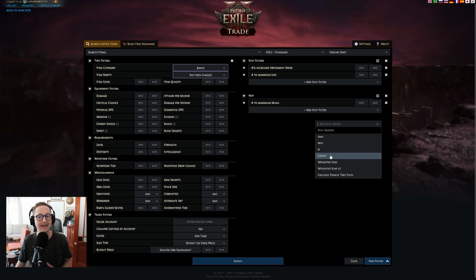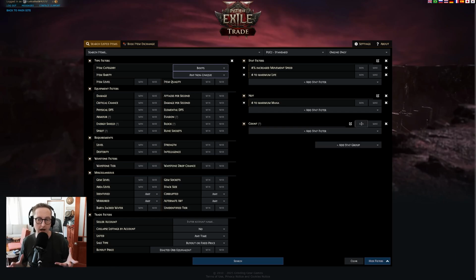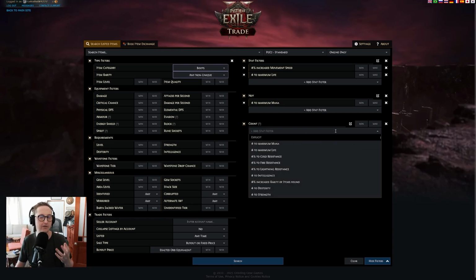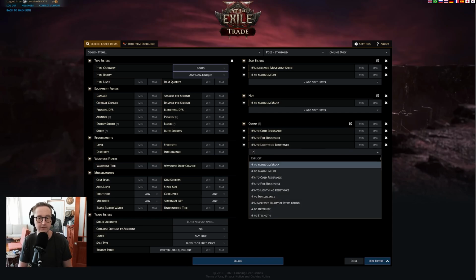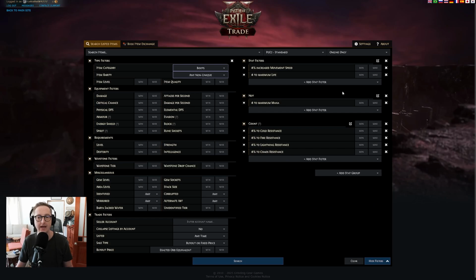Then we have probably the next most important one, which is count. Count is saying, I'm going to put in 10 modifiers that I potentially want, and I want to see at least X number of these or a maximum number of these. So in this example of our boots, let's say I want at least 2 resistances, and it doesn't matter if it is cold, fire, or lightning, or chaos. So I can go cold resistance, fire resistance, lightning resistance, and let's also just say chaos resistance like that, and count 2. So it will have to have at least 2 of these modifiers.